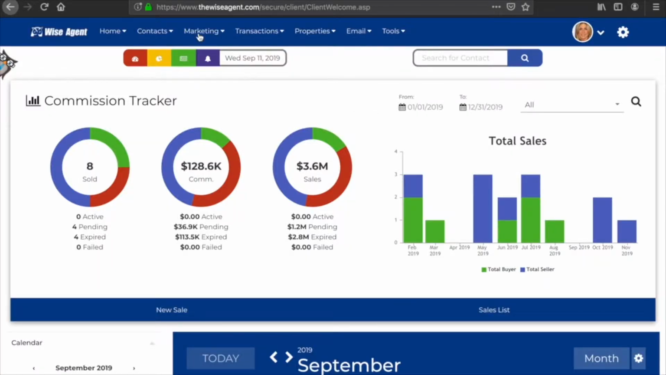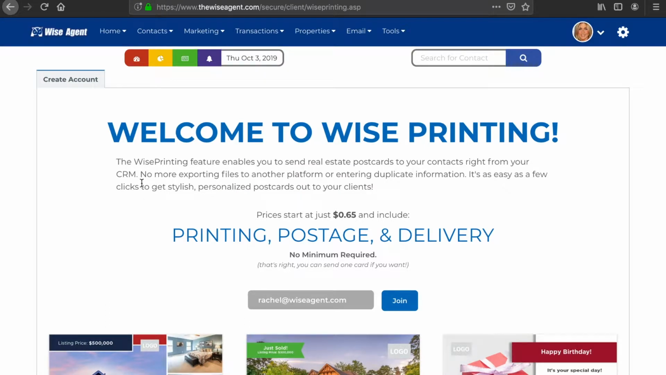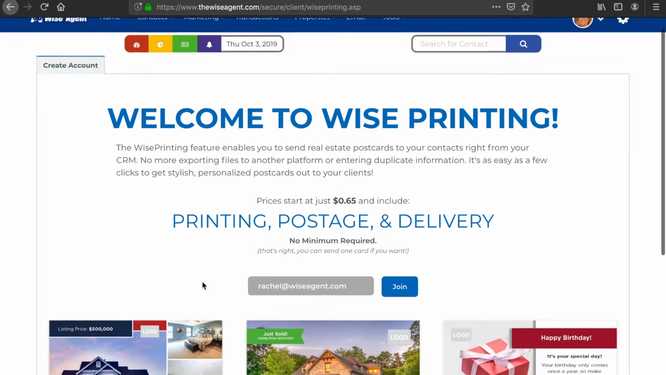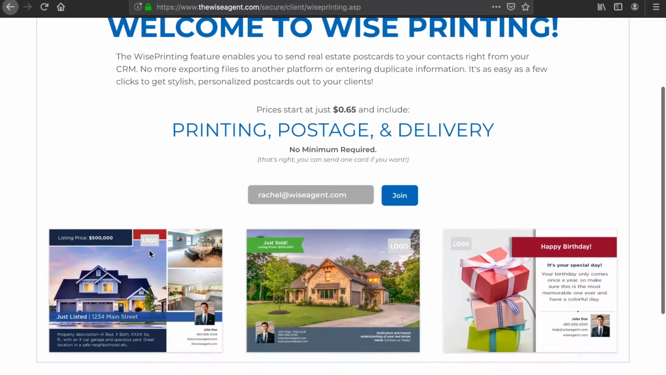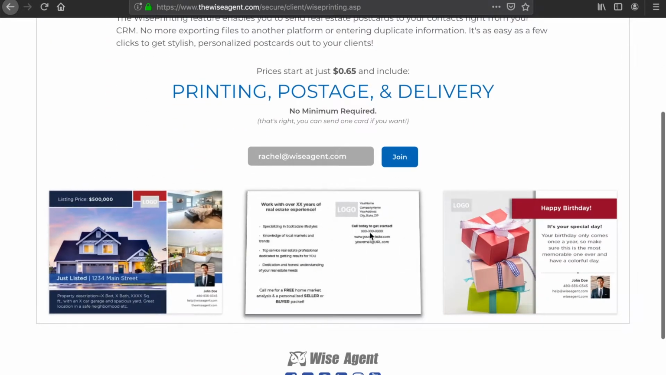In your WiseAgent account, you go up to the Marketing tab and down to WisePrinting. On this page is where you'll find information about WisePrinting. You can see some of our pricing here. You can see that there's no minimum required. And below, you can flip through some of our templates before you get started.